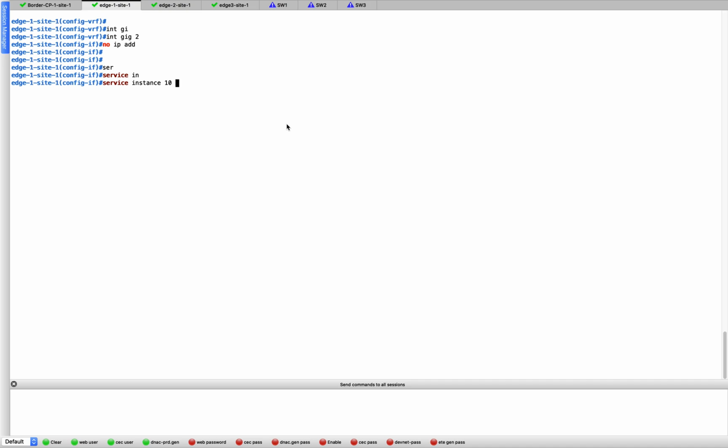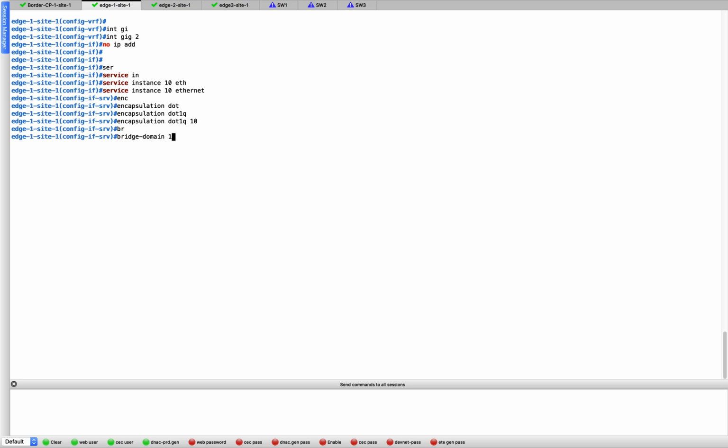So service instance 10, right? And remember from my L2 configuration, what is the VLAN which we have used? The dot1q is 10. Okay, so we have used 10 for sales, right? That's why we are using the same VLAN here, bridge domain 10, right? Similarly, we'll have to do the same thing for, let's go back again, you have to exit this.